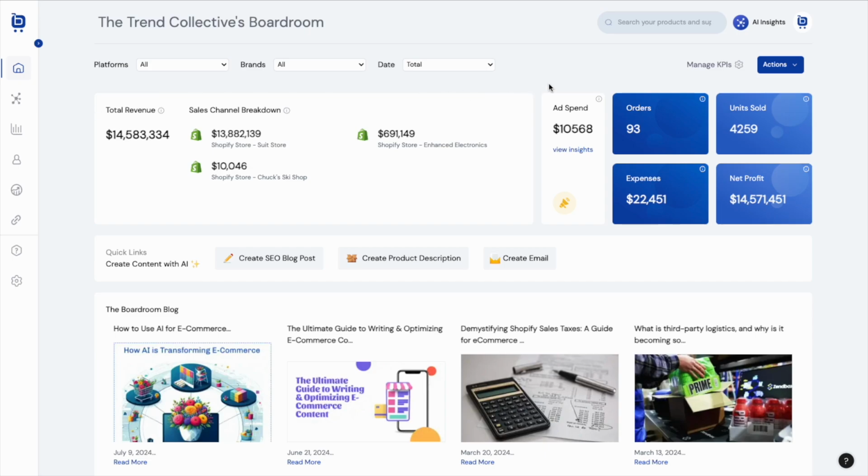To the right of that, we have the ad spend widget. Boardroom also allows you to connect data from your advertising platforms here so that you can track profit-based metrics and dig into the details of your advertising spend, which we'll cover in a different tutorial video. And to the right of that, we have 4 key metrics that are highlighted here on the homepage.